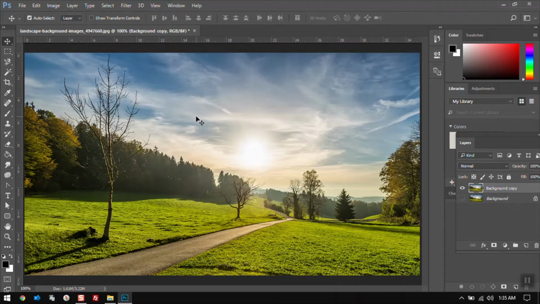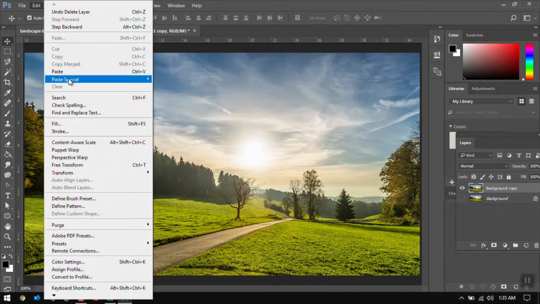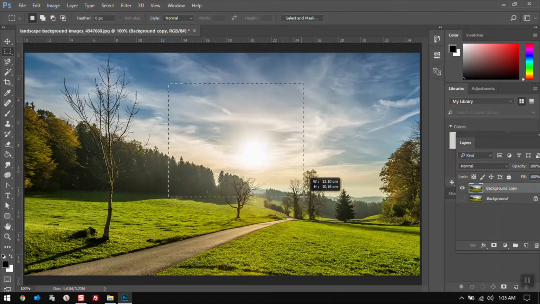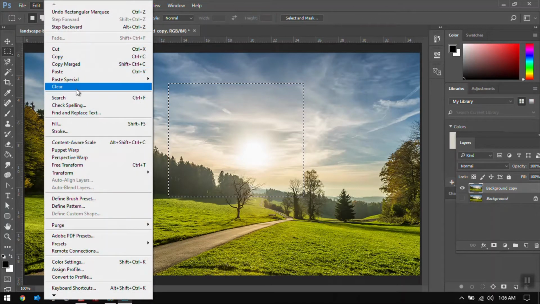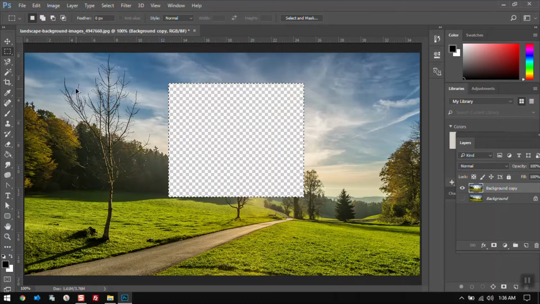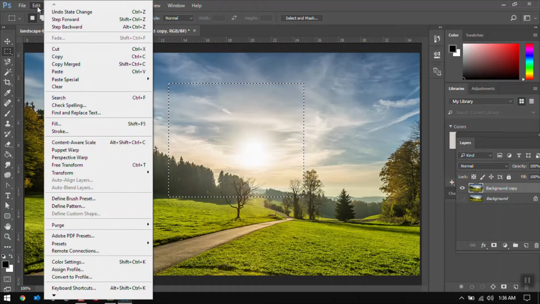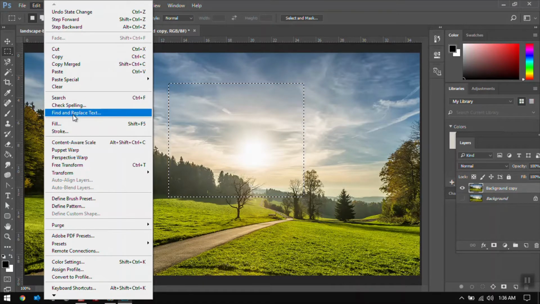Great. Now the next option is clear. It will just clear whatever is selected. For example, I make a selection over here and I say edit, clear. It's like a delete, gone. Great. Now search, check spelling, find and replace text are not used in Photoshop much. Forget about it. You can use this in Microsoft Word. Here you can leave it.